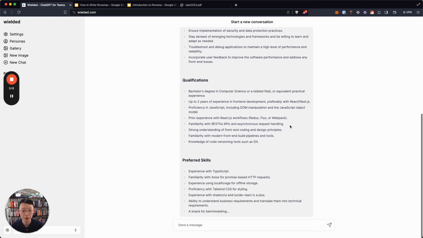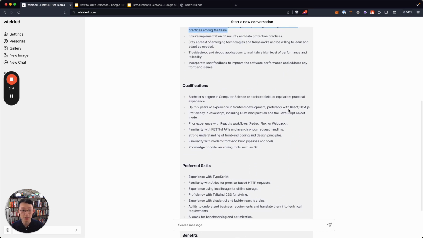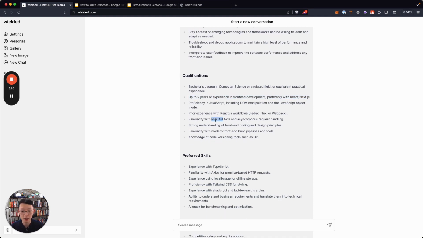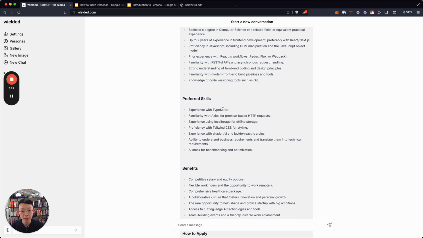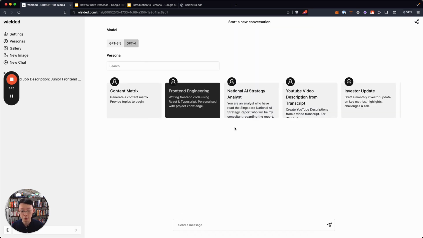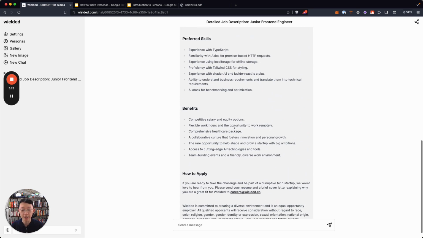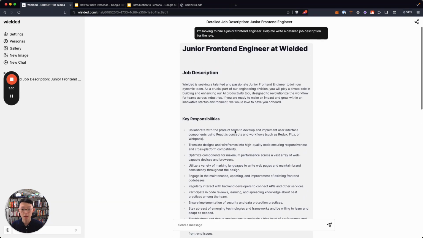So over here you can see it knows, right, that I'm using React, I'm using Next.js, I use RESTful APIs at the back end, we use Git, basically familiar with TypeScript, and so on and so forth. So based on this, it can create this job description just like that, right?